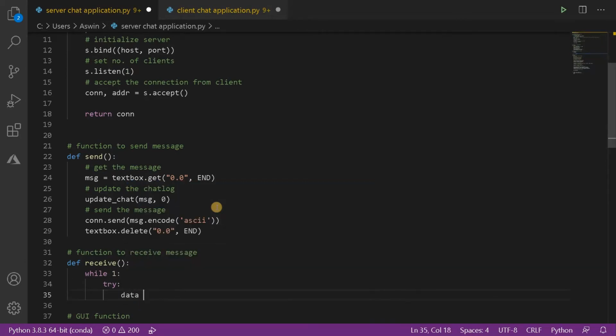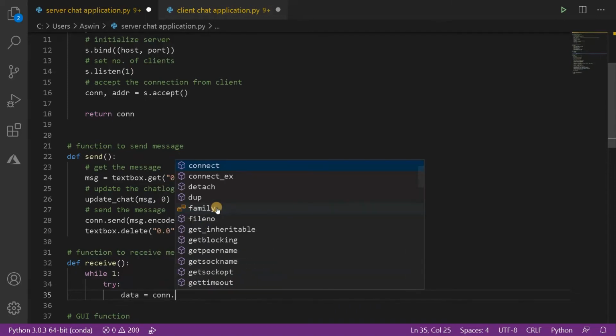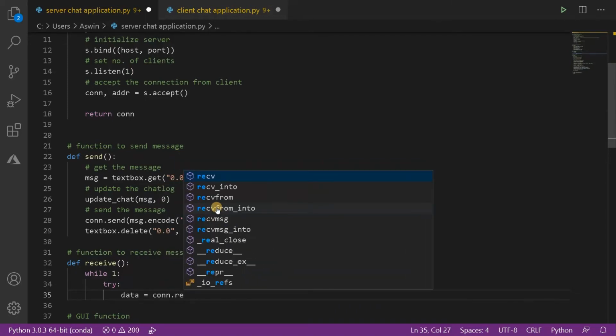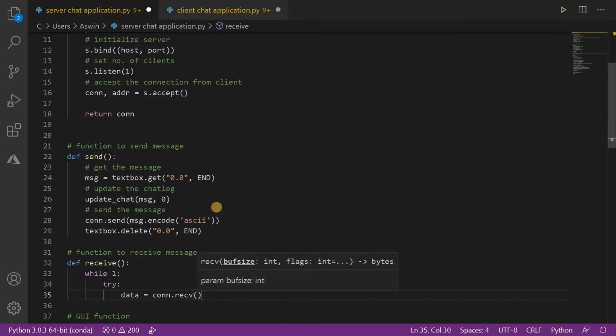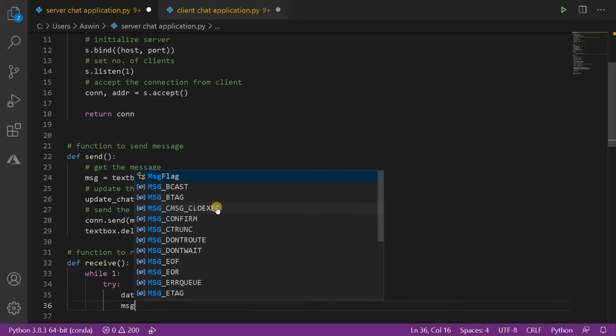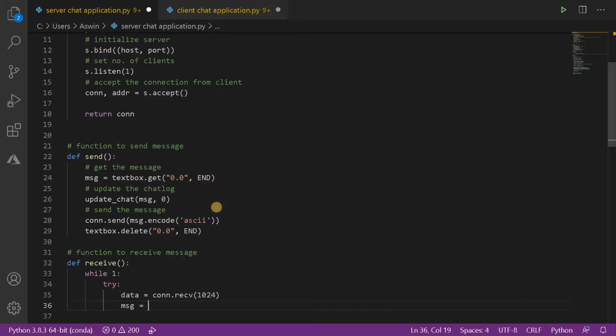Now data equals connection.receive. I'm going to accept up to 1024 bytes, 1024, that is the buffer size. And now message equals data.decode. Remember, we have encoded the data using ASCII. Now we are going to decode it again. So ASCII.